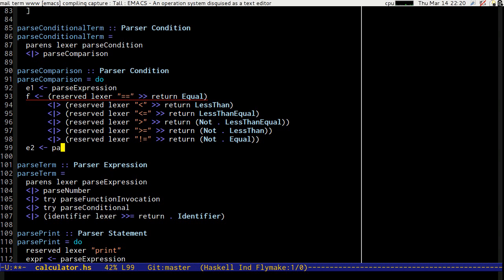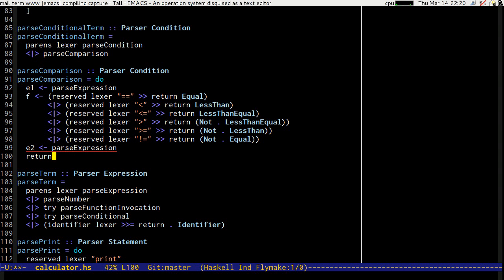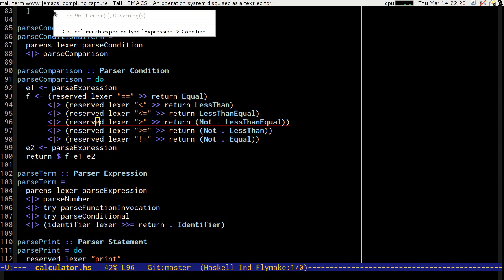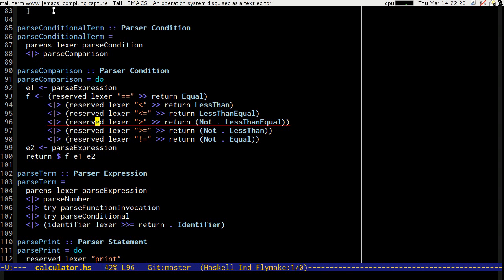So let's get our second expression. And finally, let's return f of e1 and e2. Now, what have we messed up here? Could not match type expression to condition. So less than equal takes two expressions and gives back a condition. Not will then take that condition and return it. What have I messed up here?